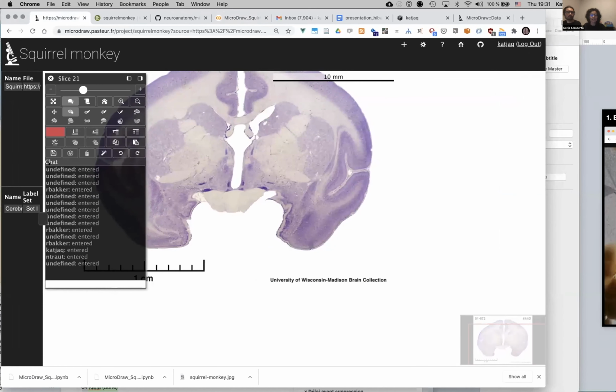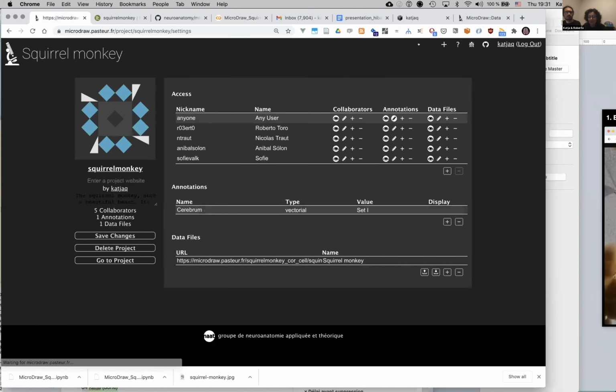So this is the interface where you draw, but you also have this little button here, and that's the project settings page. So here you have the back end of the project. Basically, you see here Squirrel Monkey/settings. We have the project name, we can have a link to a website if we want, and we can define collaborators.